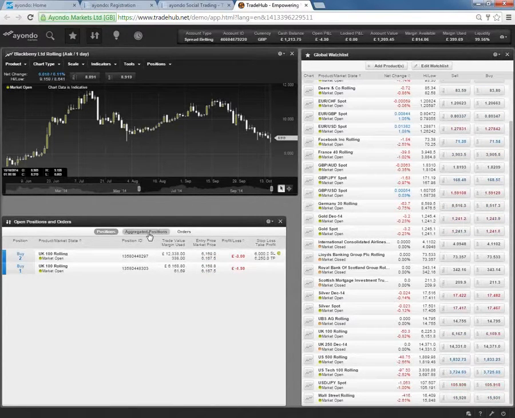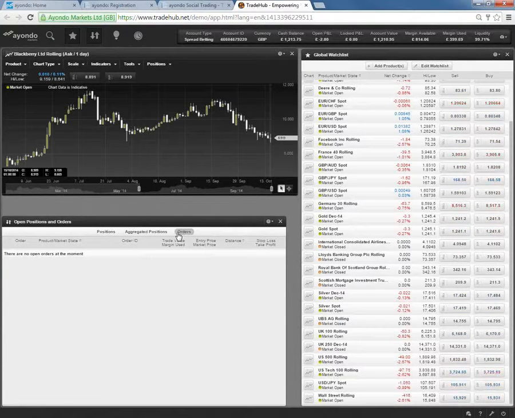Aggregated positions would show the aggregate of them, so buy 3. And orders would be any orders that I've got that haven't been filled. So if we go back to positions, we'll see you've got the trade value, margin used, entry price, exit price, current profit or loss, and listed here we've got any take profit or stop loss that's attached to the position.